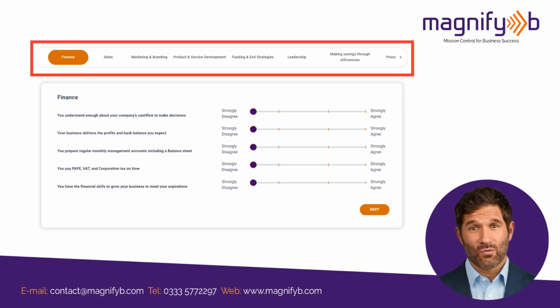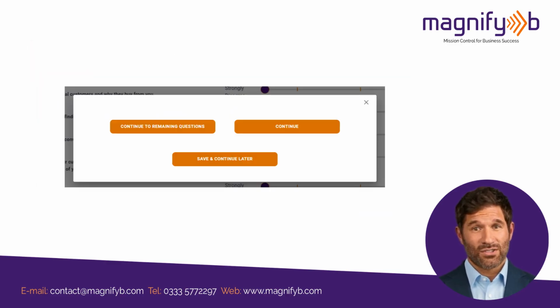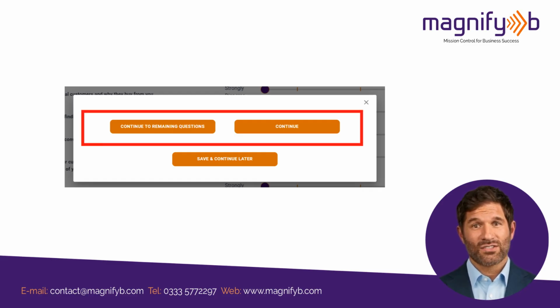We have identified 12 key business areas to start with, which you can see at the top. But the most important one to start with is finance. And for now, this is all you will be scored on. When you finish the questions by moving the sliders and pressing next, you have the choice to continue to the remaining questions, or you can move straight to the finance questionnaire. You can find the remaining questions in the business areas menu and complete them in your own time, but I'm going to move straight to the remaining finance questions by clicking continue.